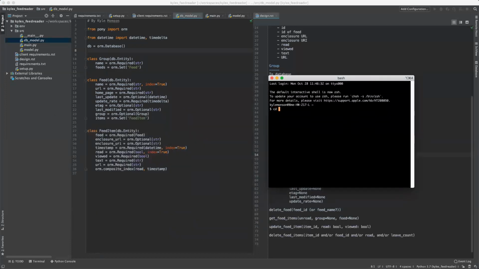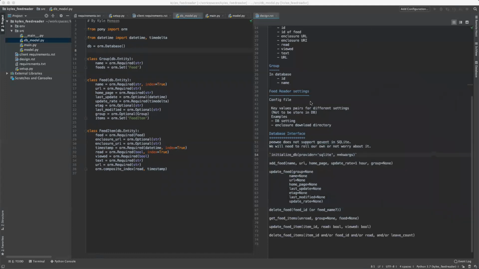All right. Default interactive shell is now ZSH. Oh, right. That's right. I've got this thing set up to use bash. Anyway, okay, so workspaces, Kyle's feed reader. Let's see. Source. Okay. And we're going to create a new file called db_interface.py. That'll create our interface file.